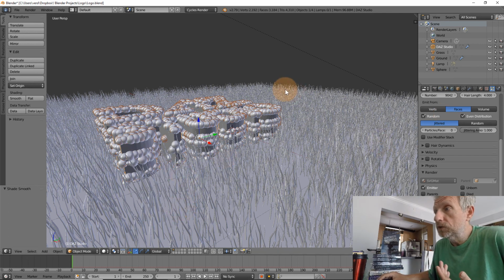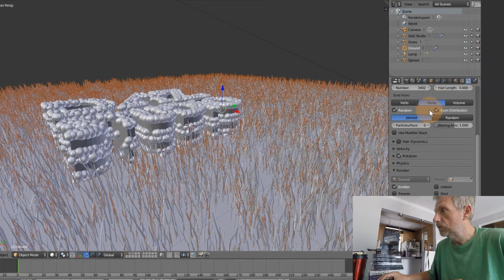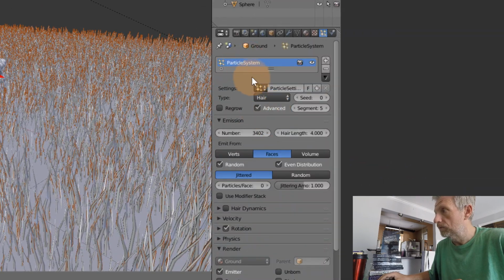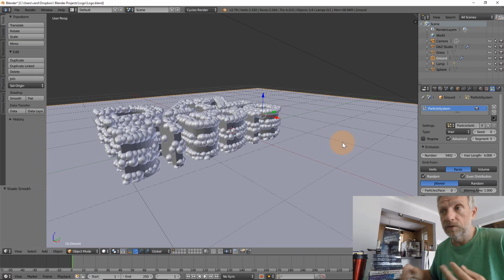First of all, perhaps we're going to switch the grass off so that we can only focus on one replicator at a time. And to do that, we need to select the ground and then head over to the very top of the particle system where we can see this little eye icon. If I just switch that off, then that part of the replicated scene isn't displayed. That makes it easier on the computer's resources to maneuver the scene and all that. So that's a good way of doing it.